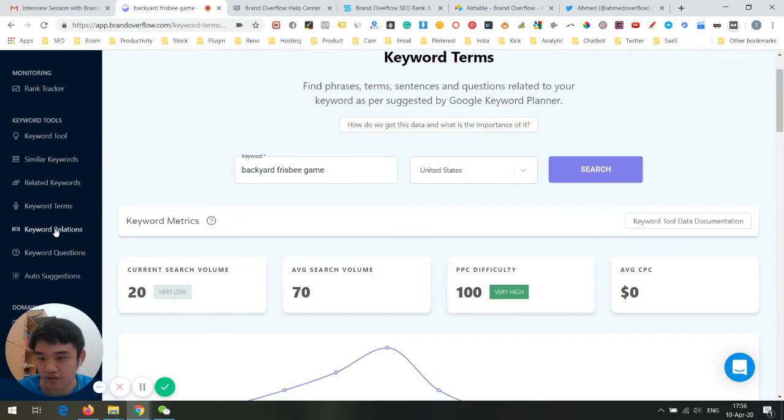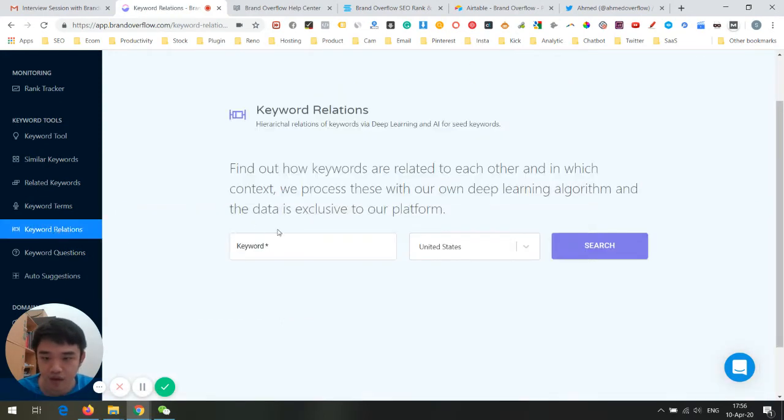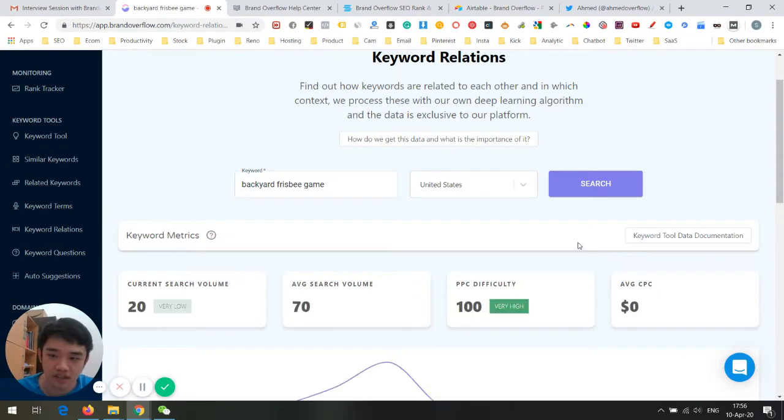For keyword relations, you type in backyard frisbee game, and they'll try to find keywords related to it. So for keyword terms, you are finding your H1 title. If you are practicing SEO, you know that you are finding your H1.